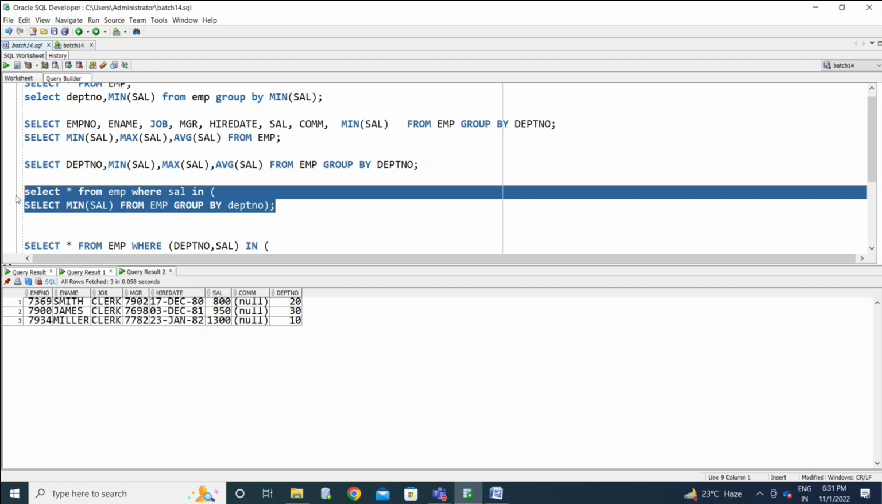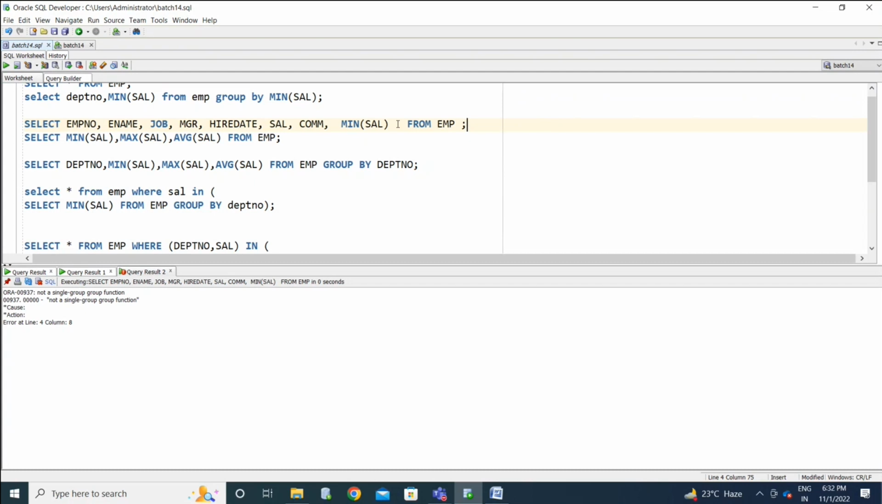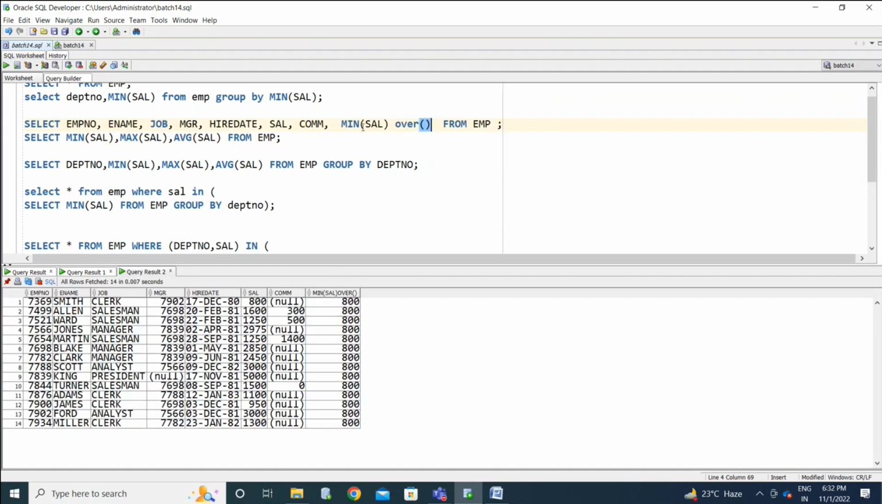Instead of using this type of subquery, I can go with the analytical functions. Simply mention all the column information required, the whole column list, right? Now I'm trying to retrieve that information. It gives an error because I used an aggregate function, not an analytical function. So if you simply use OVER, it works like an analytical function.